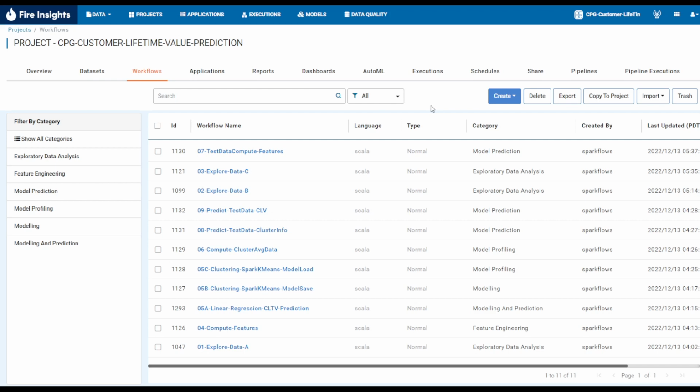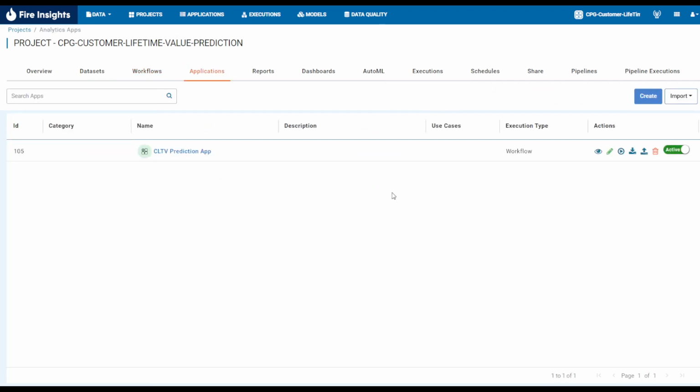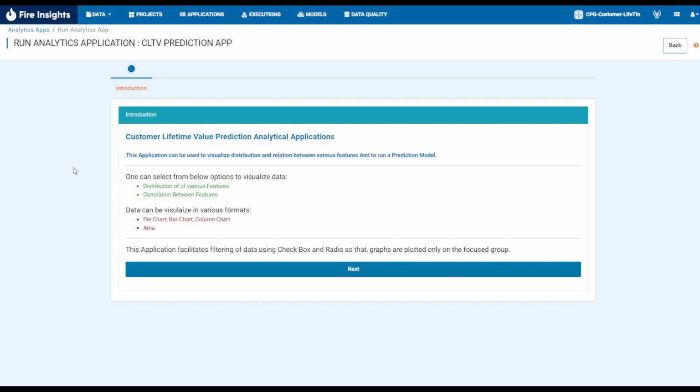After we have built our modeling and our exploratory data analysis workflows, we can also build on them by creating applications. Applications are a way for us to make our work more accessible to other users and to make it easier to use in the future. Let's run this app here. Apps provide a UI for us to interact with the workflows without having to use the workflow editor or our execution pages.